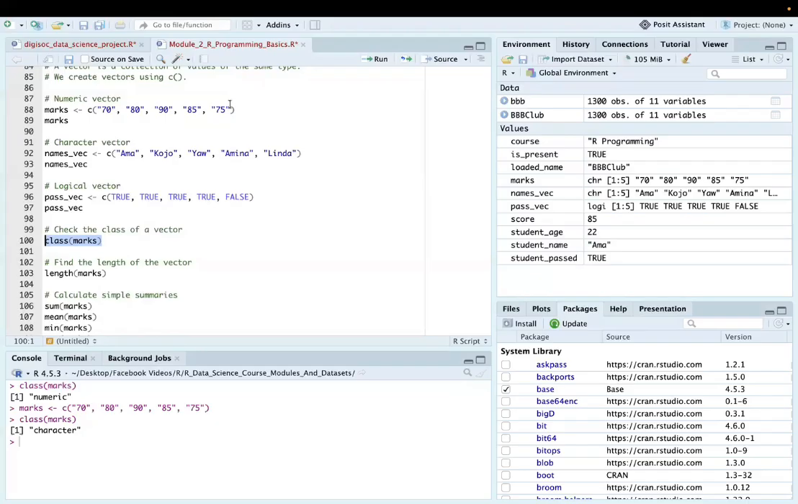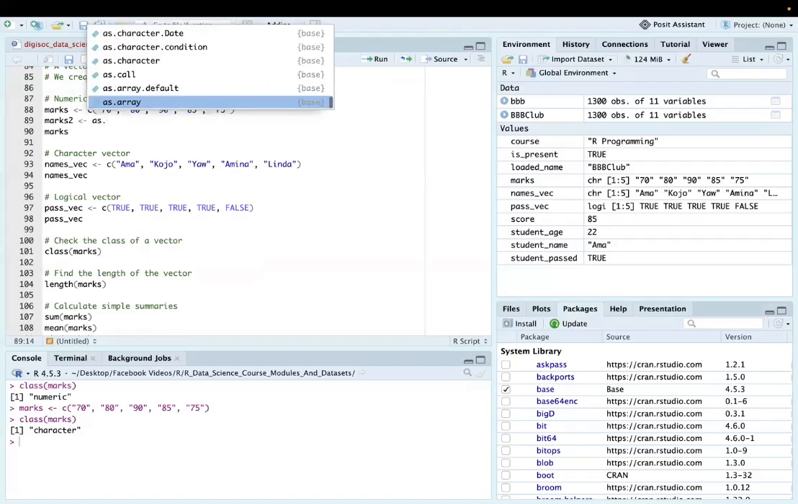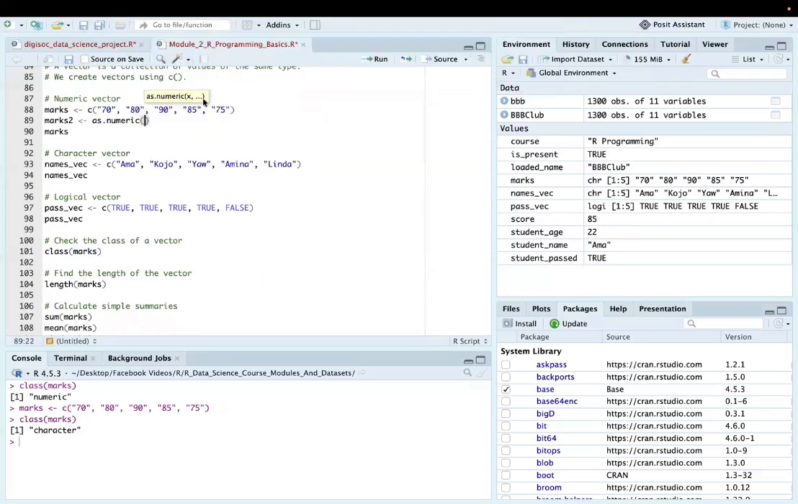Okay, as numeric. Then let me do that for you to see. So we have, let's say, Mark 2, like this, as.numeric, right? As numeric. What do you want to convert to numeric? You want to convert this particular thing to numeric, right? So let's run it.